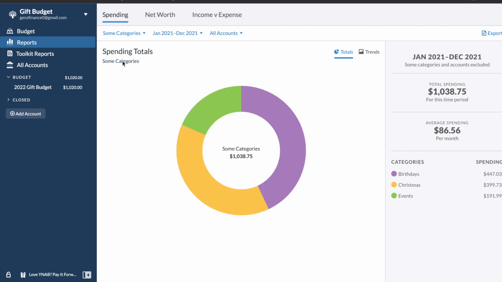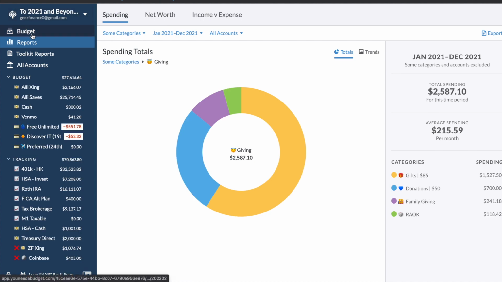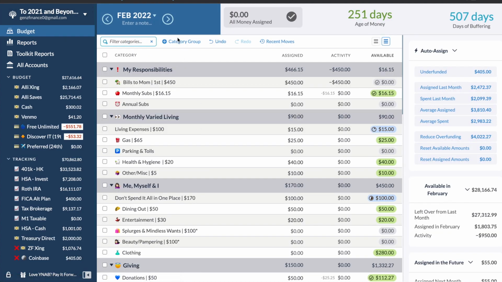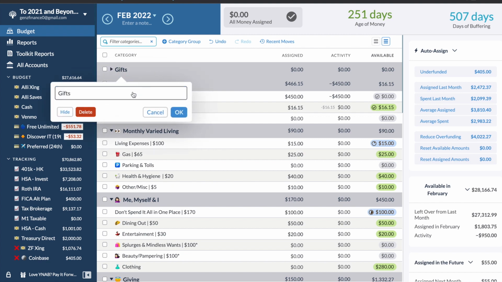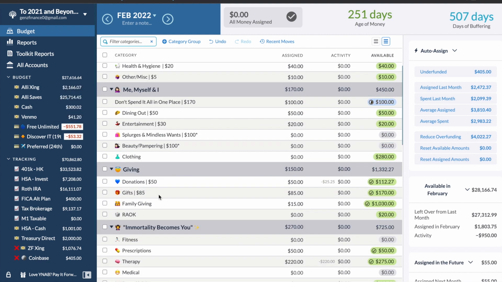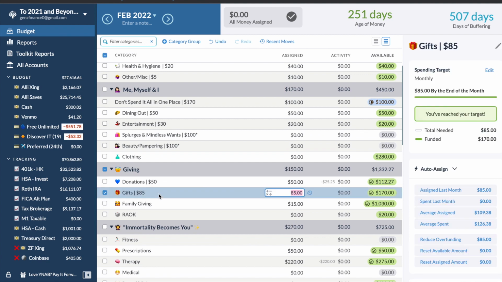So that's why I have a separate gift budget. Now you can do this in your personal budget if you wanted to. I've seen lots of people have a whole category called gifts, and then they'll have categories like Christmas. I prefer to not do that in my personal budget. I prefer to just have the one line item, just because that way it's very succinct and focused.